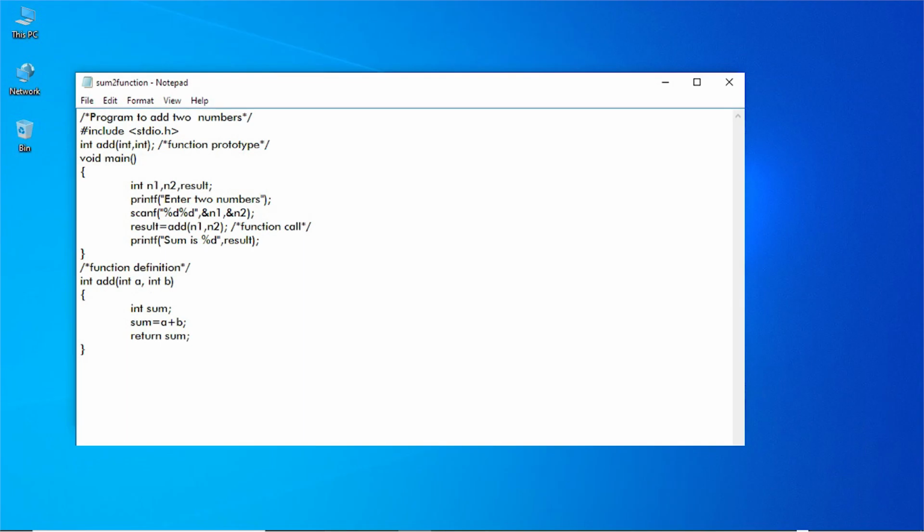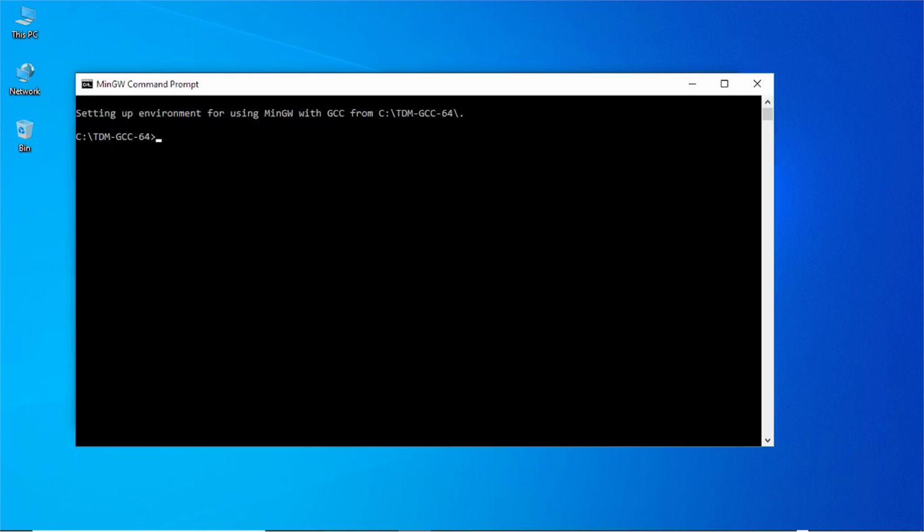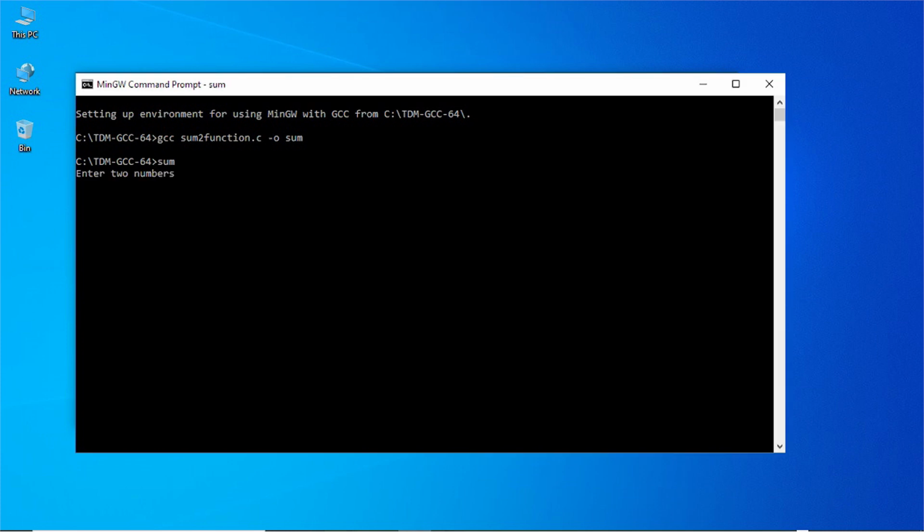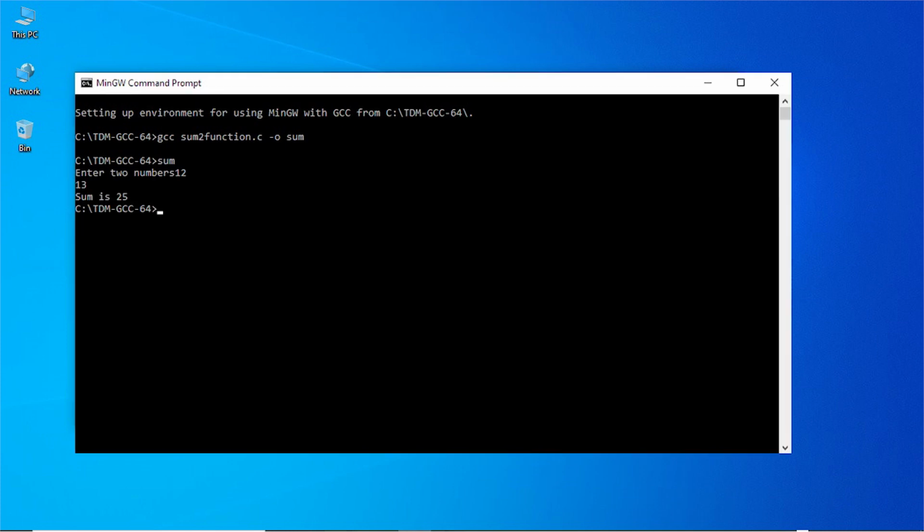Let us now execute the program on the system. I have typed the program in Notepad and saved as sum2function.c. Open the terminal and compile the program using gcc sum2function.c -o sum. Execute the program. I have given input 12 and 13. We got the correct output. That is, our program has been executed correctly.